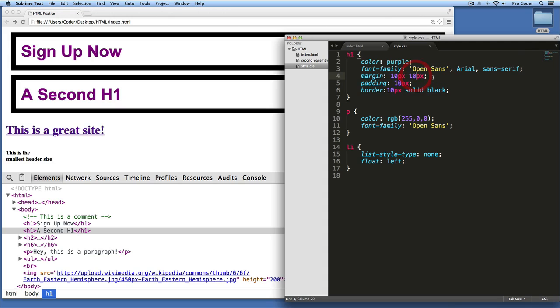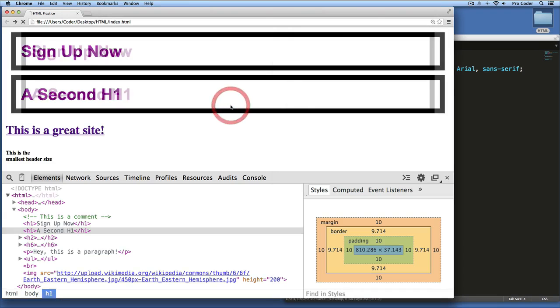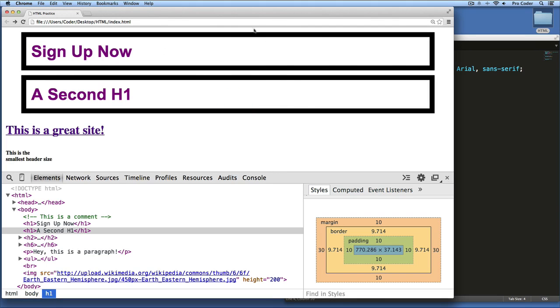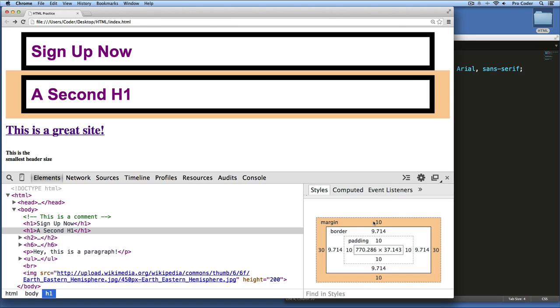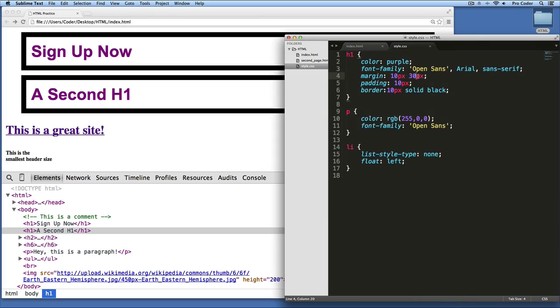So let's make the margin 30 pixels on the left and right. Now if I refresh, you'll see that the top and bottom margins here are 10 pixels, whereas the left and right margins are 30 pixels. They're a little bit thicker on the left and on the right, as you can see. So that's what happens when you have two figures here.